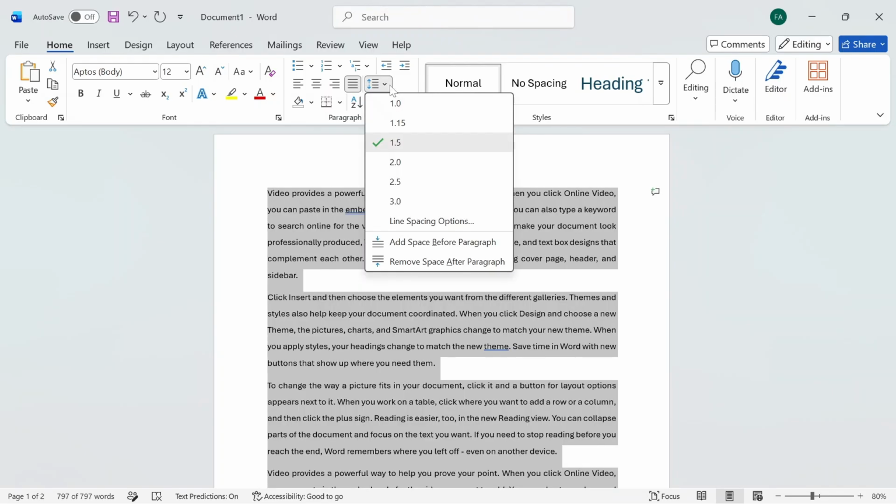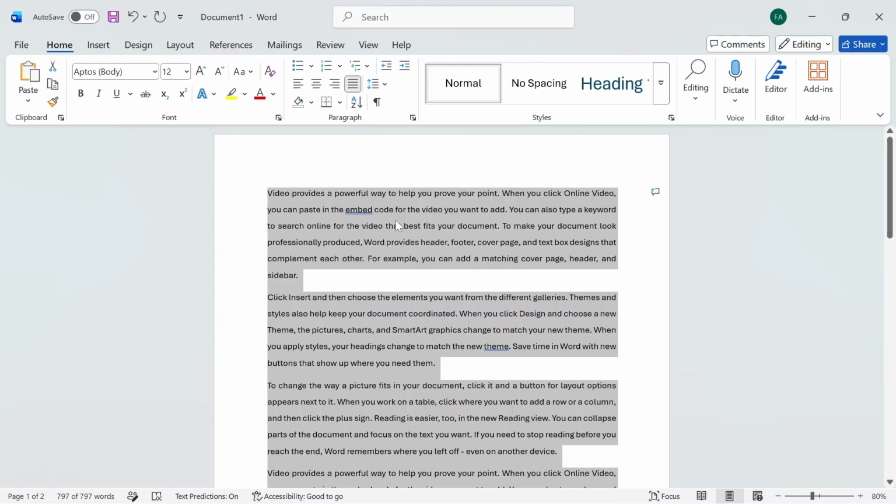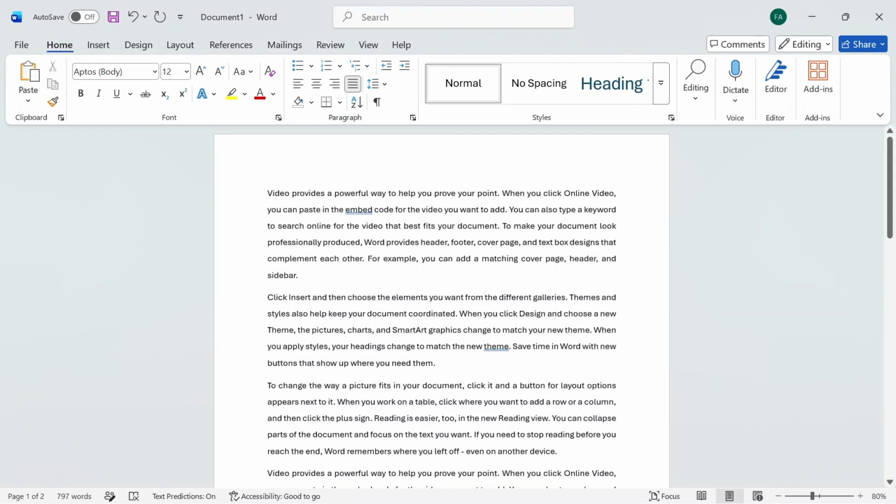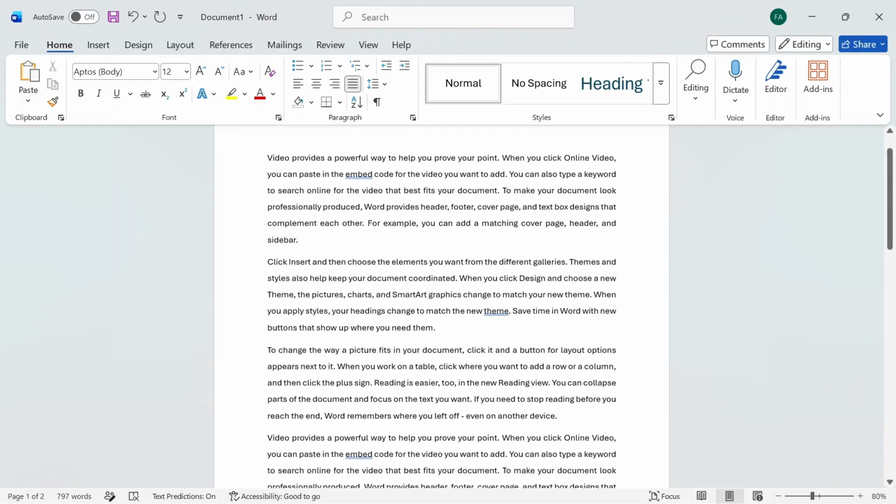All right, so the next thing that we're going to look at is paragraph spacing. Let's assume I want to add paragraph spacing. I want to add space before each paragraph, or I want to add space after paragraphs. Currently, as you can see in my document, there is a space before or after the paragraphs. This is the end of the first paragraph, and this is the beginning of the second paragraph.